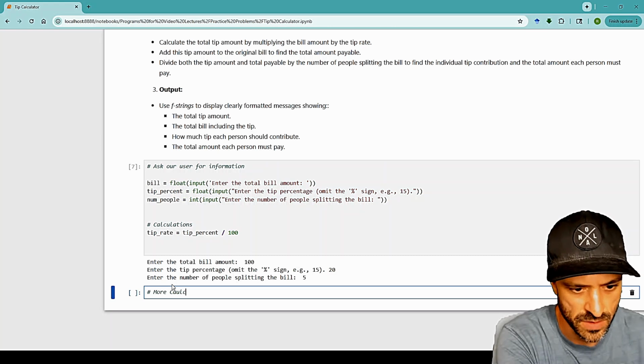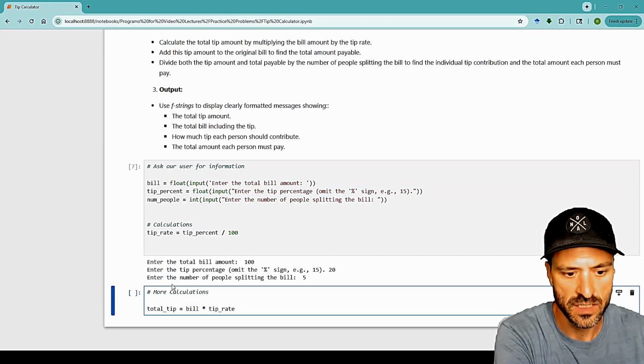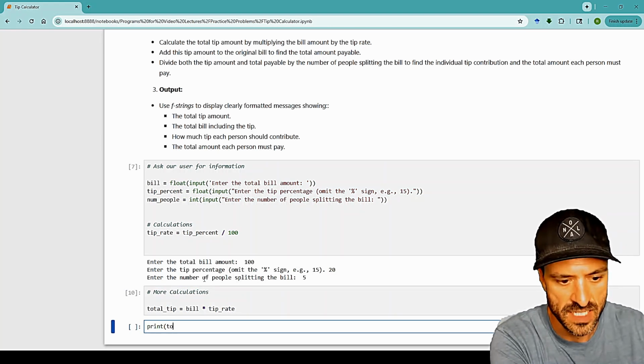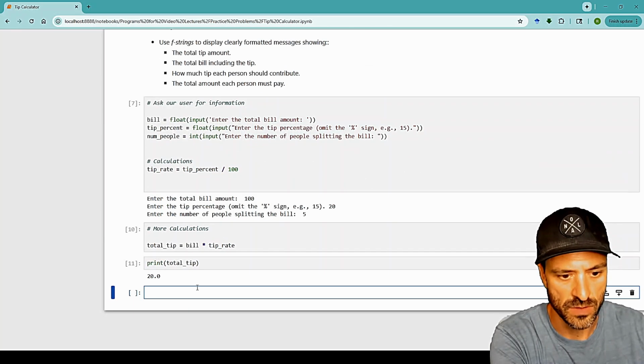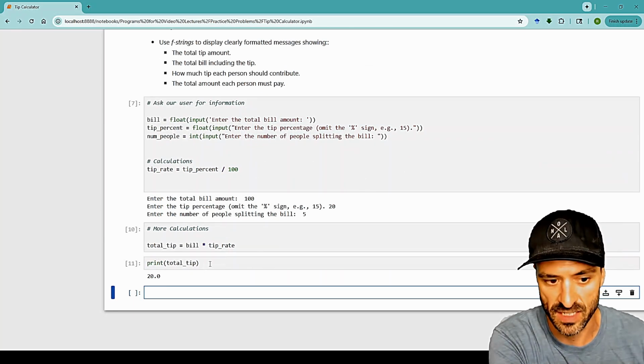More calculations, right? So now we can continue to test out our variables and see what's stored, right? All right, so our total tip is going to be $20.